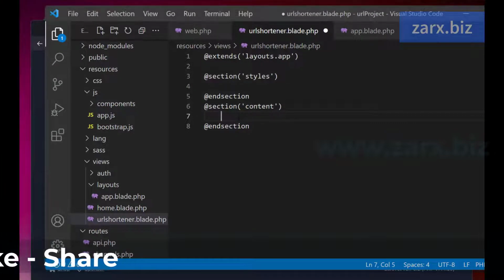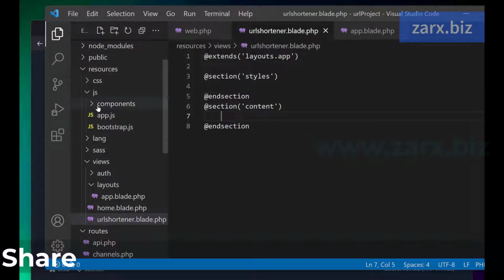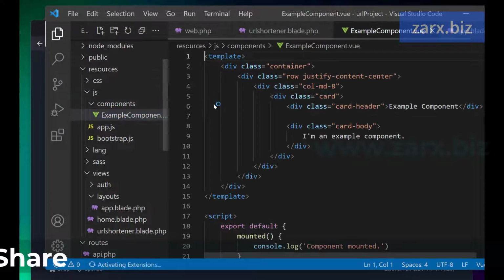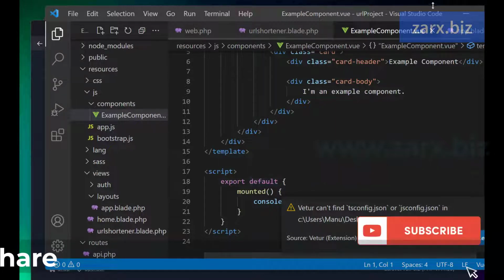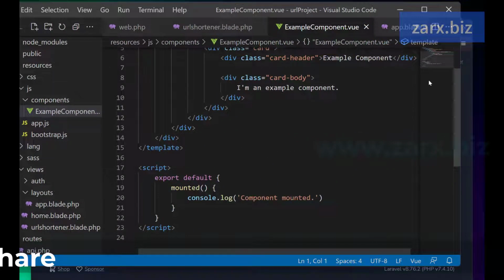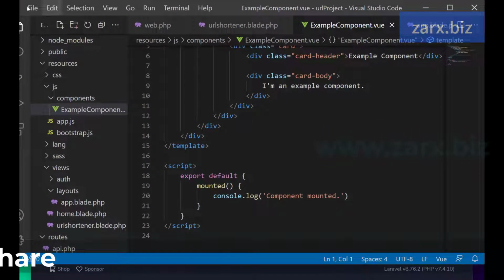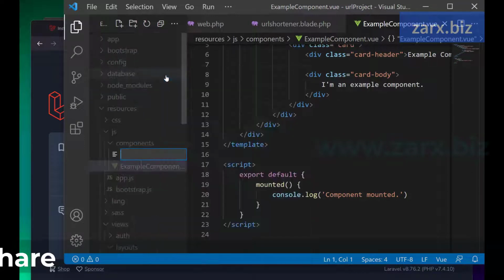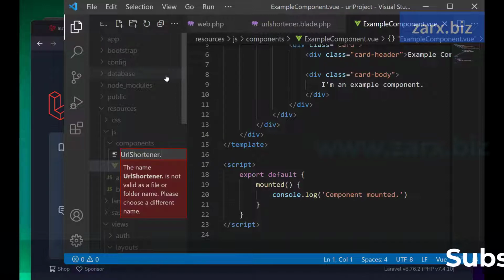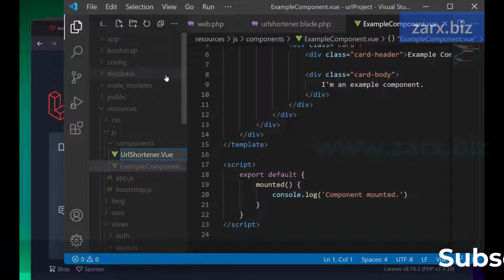Now for the content, I want to use a Vue component because we will be using VueJS in this project. If I go back here in resources.js, you can see components, and there is an example component created by default by Laravel. So we want to use a component, so we are going to create another. For that, I'm going to create a component in this directory, and I'm going to call this component UrlShortener.vue.